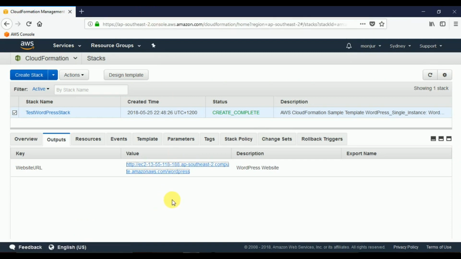Now it's time for us to clean up this stack, because this is for educational purpose. I don't need to keep this. And if we don't need to keep any resources, it is always better to clean up to ensure that it does not incur any unexpected cost. So as the last step of this tutorial, I will clean up this stack, which is simple.